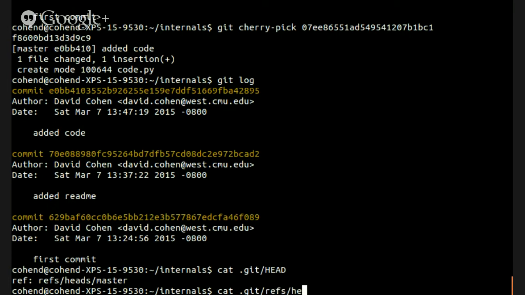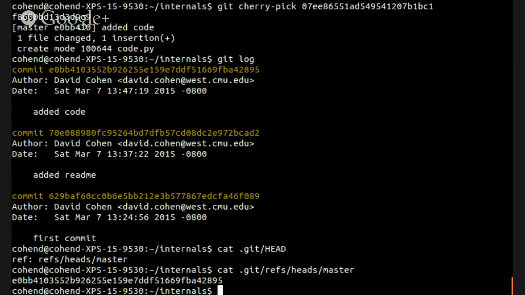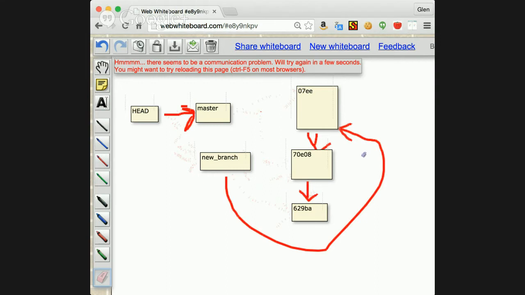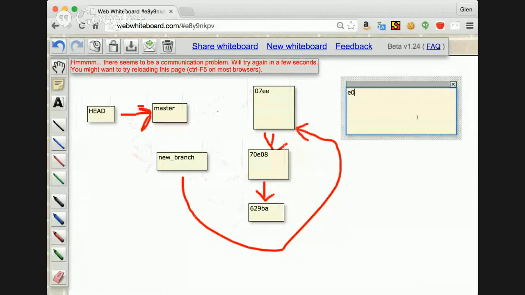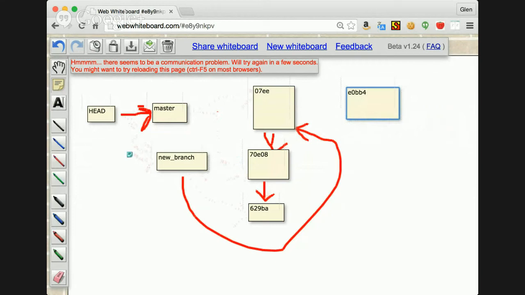Switching back to your screen, what does it point to? It points to E0BB4. Back to my picture. You're right, it doesn't point to that one. It points to something called E0BB4. It's because we amended. We had to change. So E0BB4, correct? Yeah. So I now have E0BB4. Master is now pointing to that particular commit.